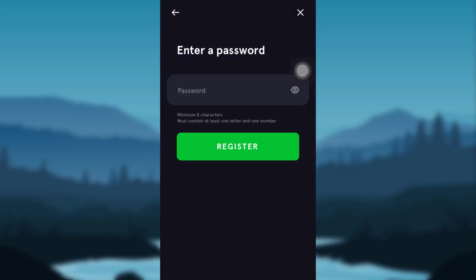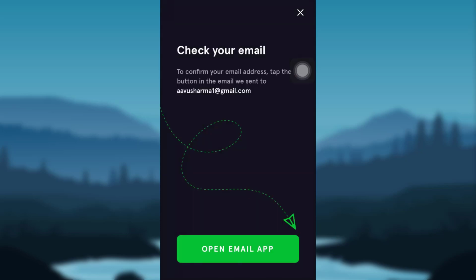Now create a secure password. Password should be of at least 8 characters and must contain at least 1 letter and 1 number. Finally, tap on Register. Now you'll be asked to open the email app. In order to confirm your email address, tap on the option that says Open Email App.